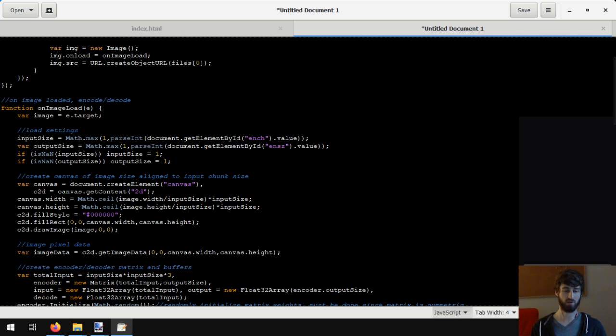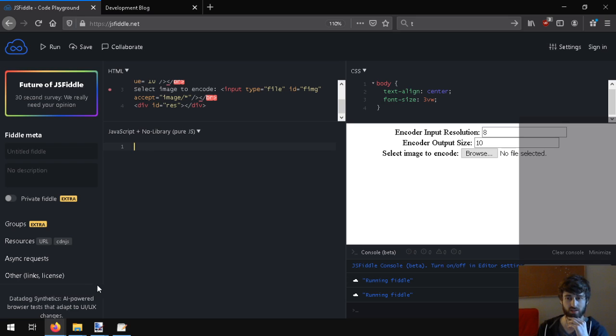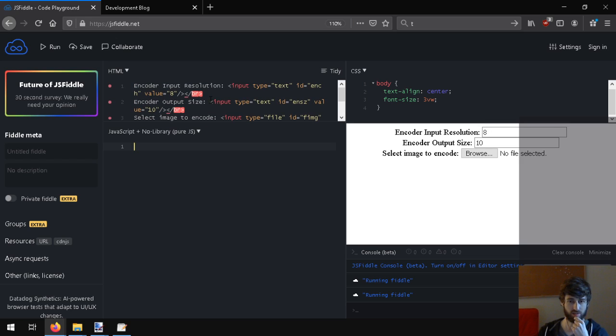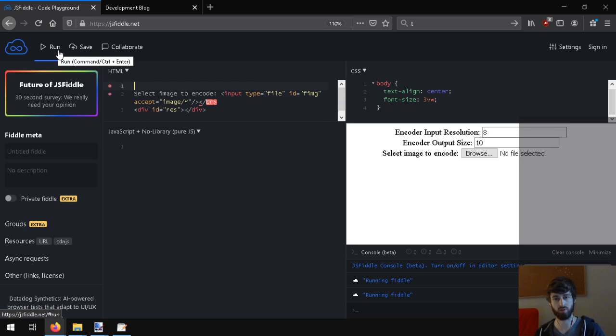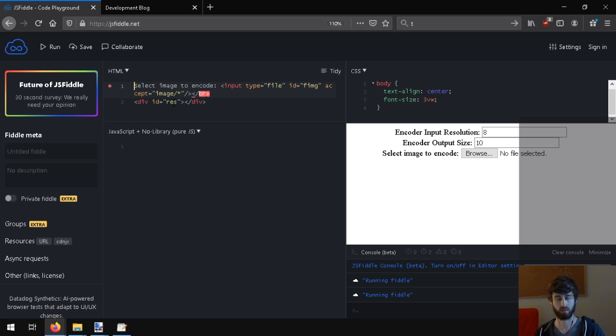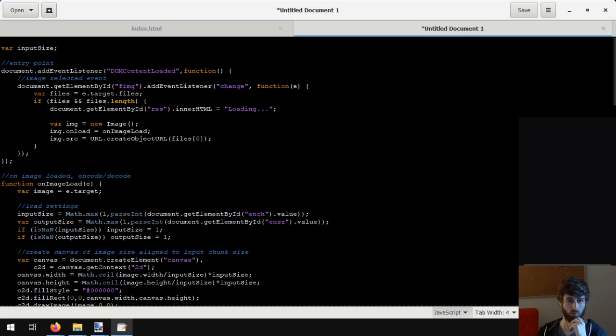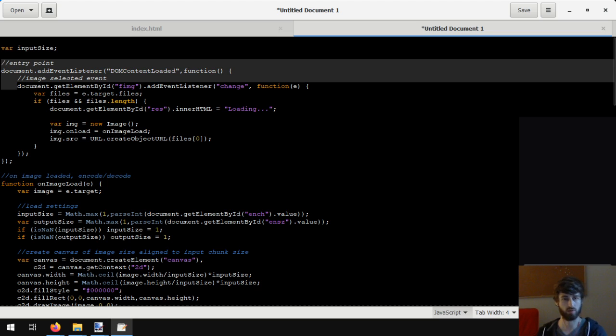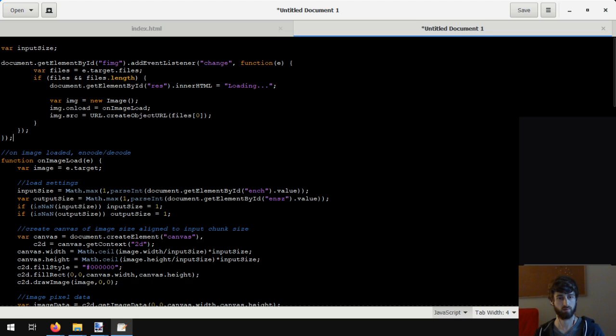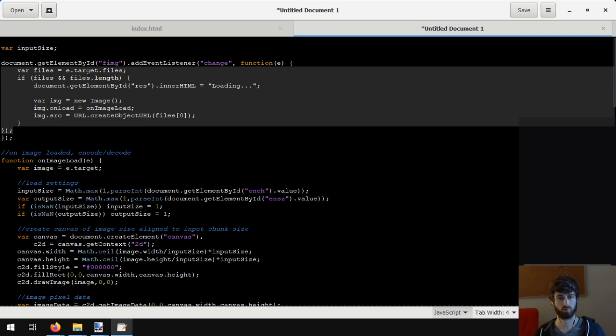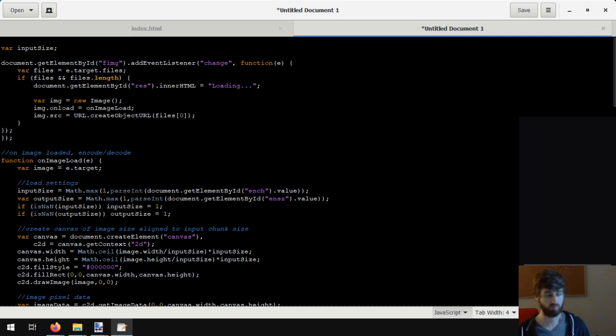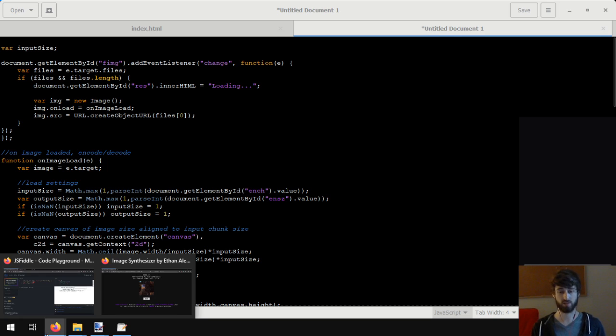Oh my god, this is already 130 lines. Okay, so I need to reduce this. I need to make this way simpler. Way simpler. How can I minify this?